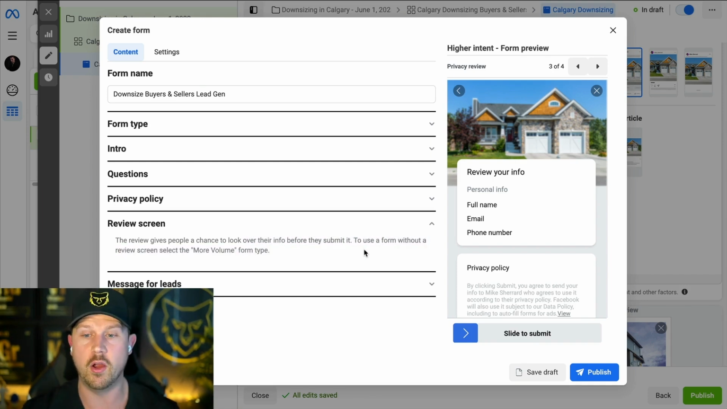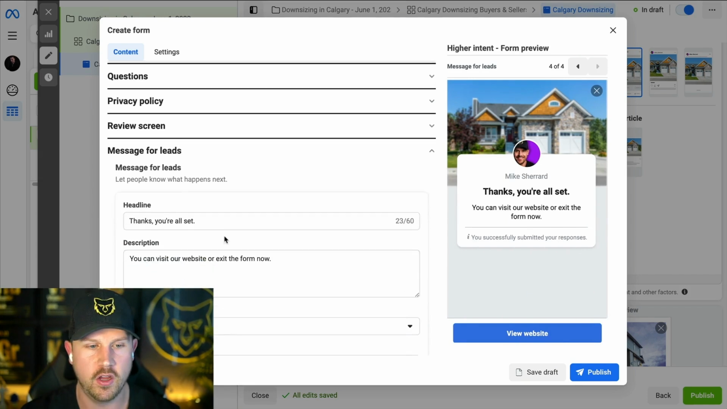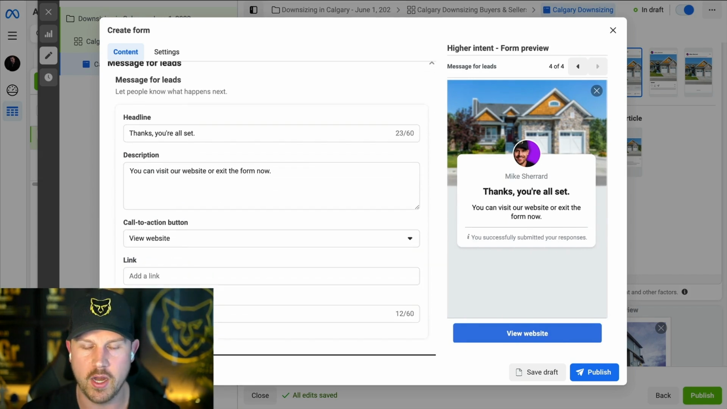Which is going to say, okay, their full name, their email, their phone number. Maybe their email is an old email, but if they're an actual lead, if they actually want this information, they're going to go back and change it to their actual email, which is what we want. Now, if you're on more volume, it's not going to give the review screen. Now we've got the message for leads. So this is where we want to get creative and good to go.